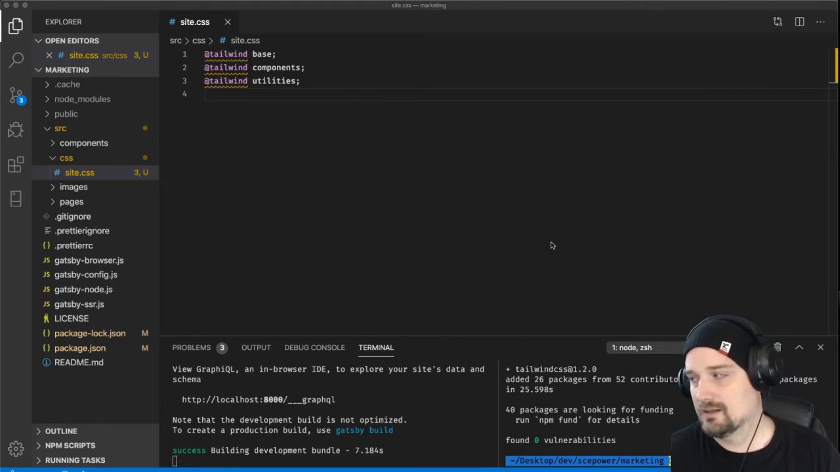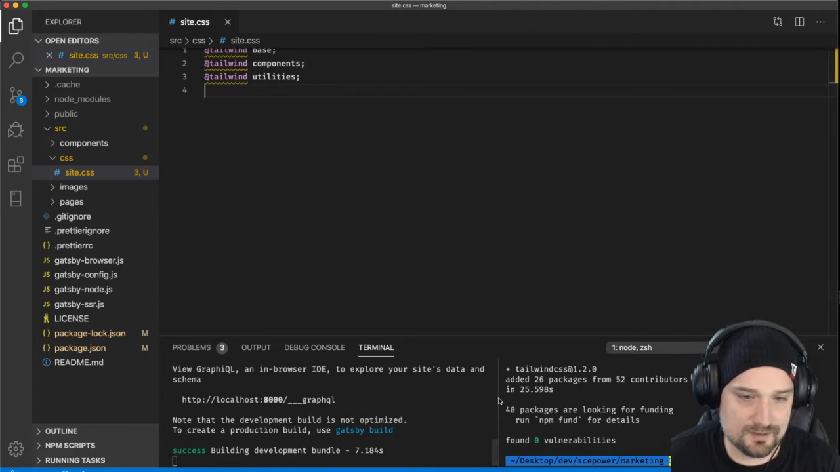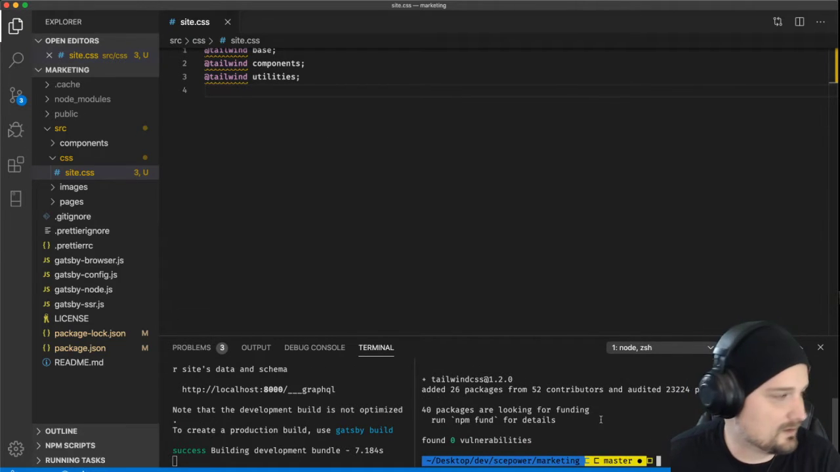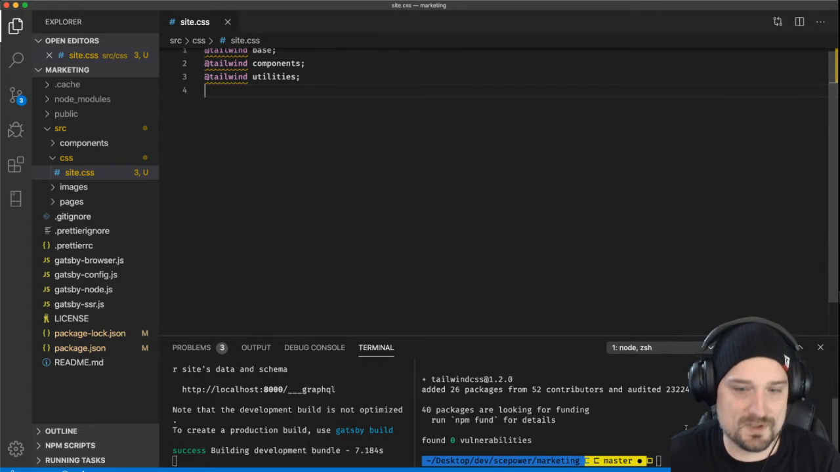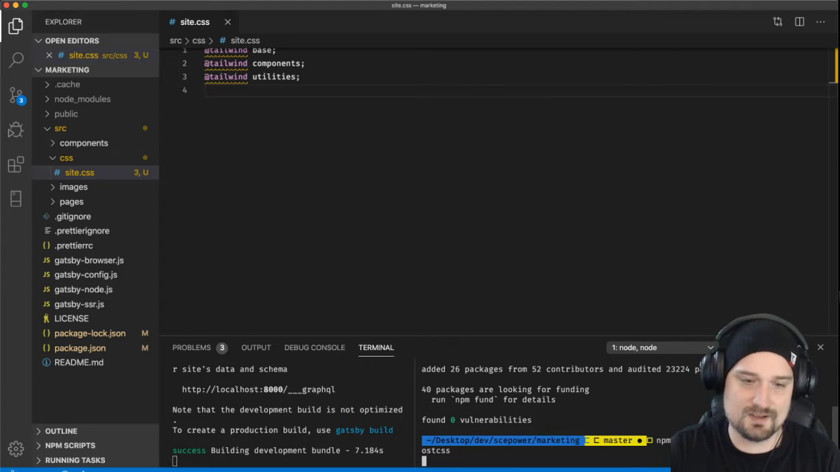But now that we've got those set in there, they're not really going to do anything. So we've got to do a little more legwork here. First thing we want is PostCSS, so we can get that installed and running. And there's a Gatsby plugin for it. So gatsby-plugin-postcss.